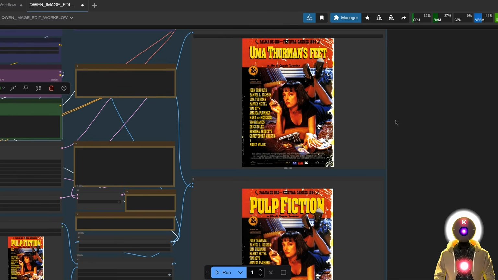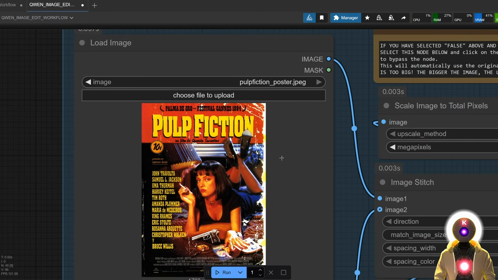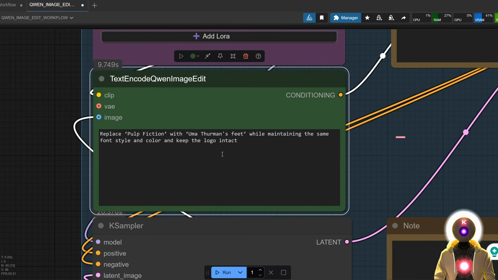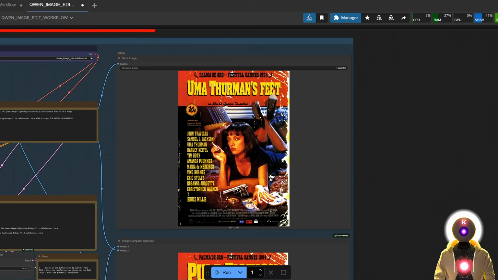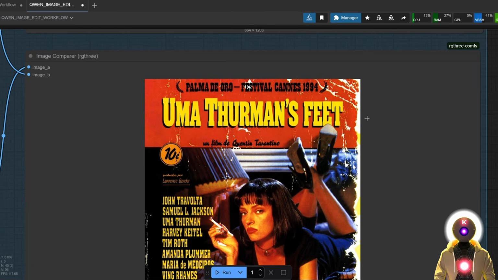And the difference becomes even bigger when you have a more complex title. So for example, here I input a movie poster from the movie Pulp Fiction, and in my prompt I said replace Pulp Fiction with Uma Thurman's feet, a big nod to Tarantino, while maintaining the same font style and color and keep the logo intact, which gives me something like this, which is absolutely fantastic. I mean, once again, this is the original and this is the modified title.